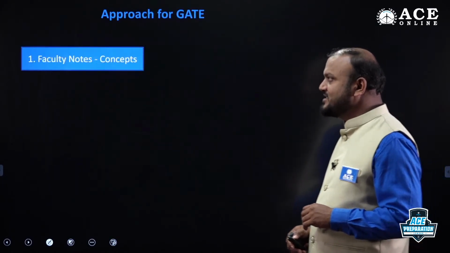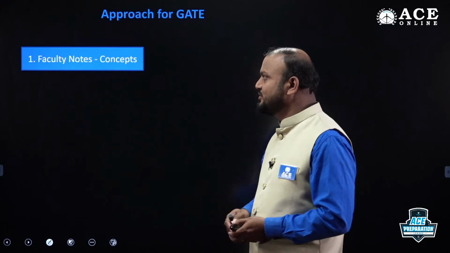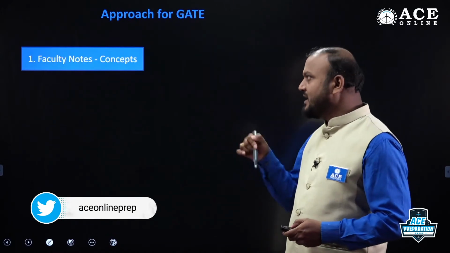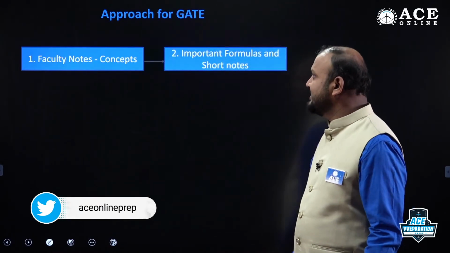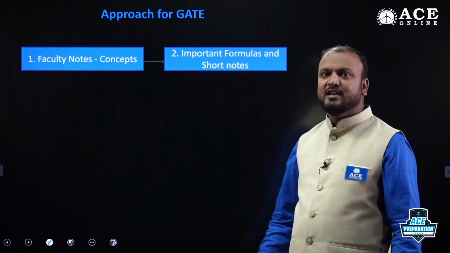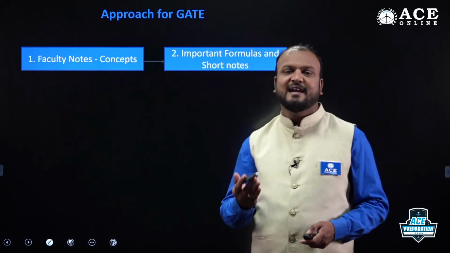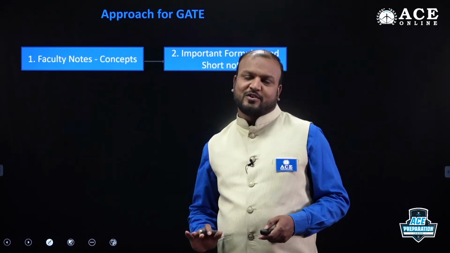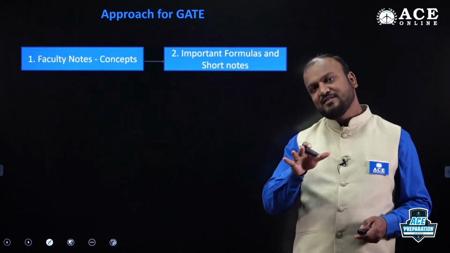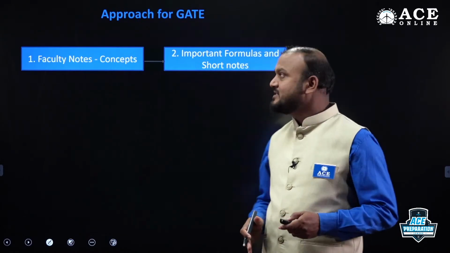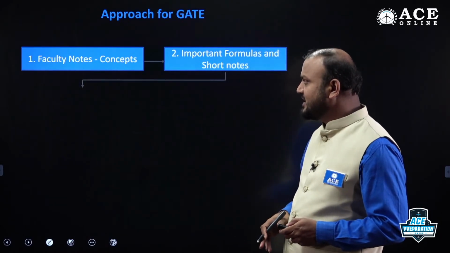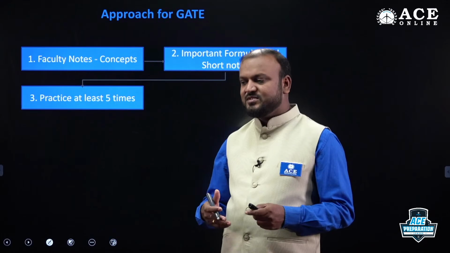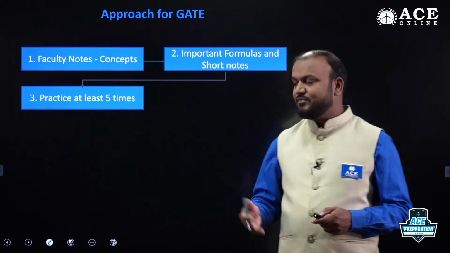And what I suggest for the approach to GATE is, first you read the concepts from the notes of a faculty. Like when I'm talking about DBMS, you read my notes first, and then you prepare some short notes, like the short notes that are available in the GATE handbook of ACE Academy. But what I suggest is that you prepare your own short notes. If you prepare them yourself, you will find real happiness. Keep important formulas and short notes, and practice these formulas minimum 5 to 6 times. Repeatedly revise them.